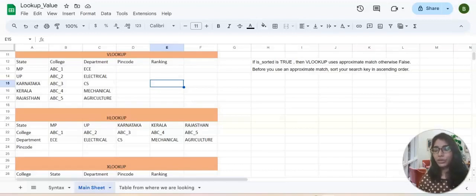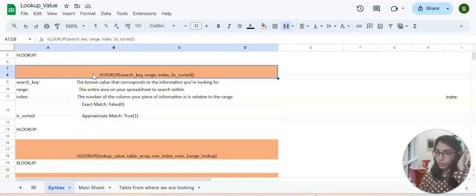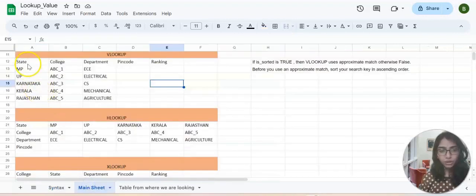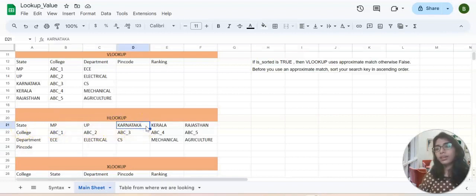So today I will tell you about VLOOKUP, HLOOKUP and XLOOKUP and how we use these formulas. Before telling you how we use VLOOKUP, I just want to tell you about the VLOOKUP syntax. VLOOKUP stands for vertical. If we have to look up a value based on the vertical, then we apply VLOOKUP. If I have to find out the pin code by looking at this horizontal value, then we have to apply HLOOKUP.